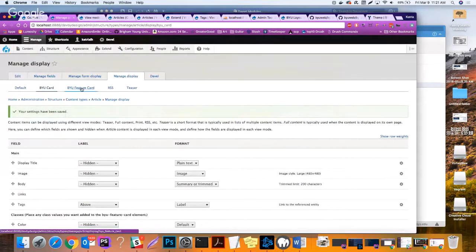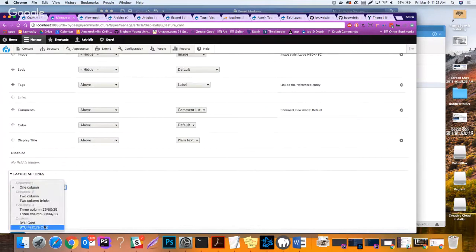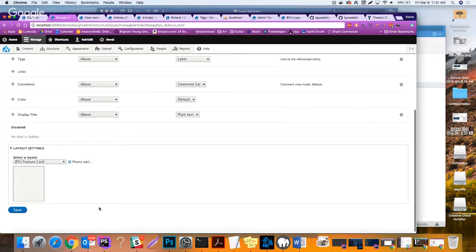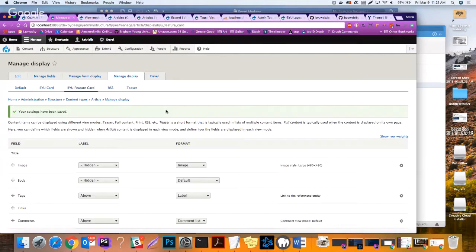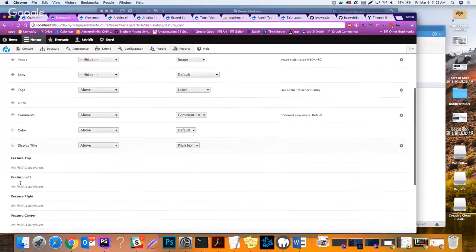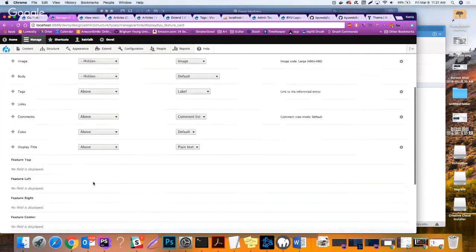So if we come back here, now I've got my BYU feature card. Now, pretend I'm using this and I didn't build the feature card, and I'm just trying it out, and I just want to quickly get that nice card style without doing a lot of work. I'm just going to change my layout to feature card. Save. And now I can see I've got quite a few regions. Got title, feature top, feature left, right, center, and then classes, attributes, and disabled.